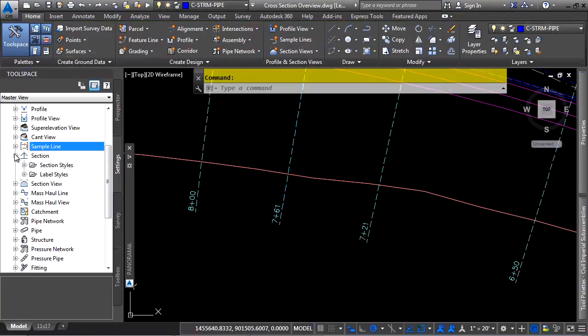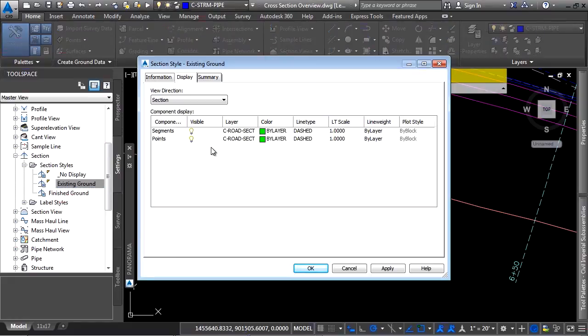Then we have the section. Don't forget the section is simply the grade line of the surface you would like to display for it. In here, notice how we have existing and finished ground, as well as a node display. If we double click this one, it's a pretty simple, straightforward style, and it controls the display of the components and the layer those components should go on.